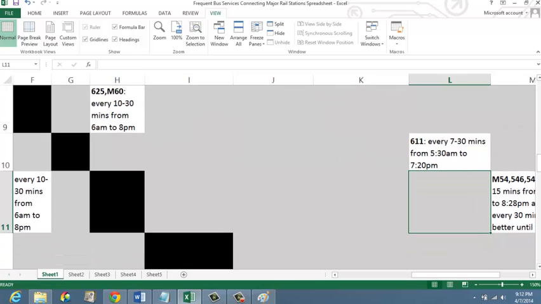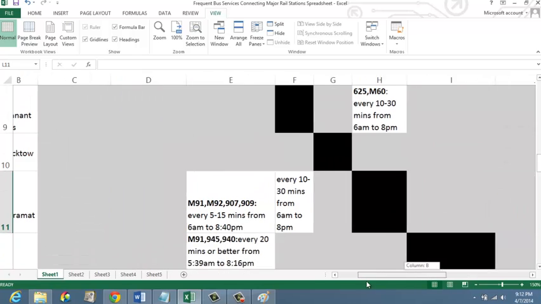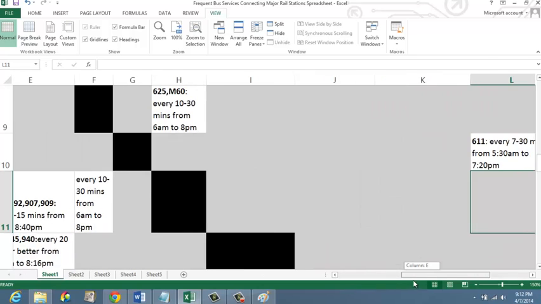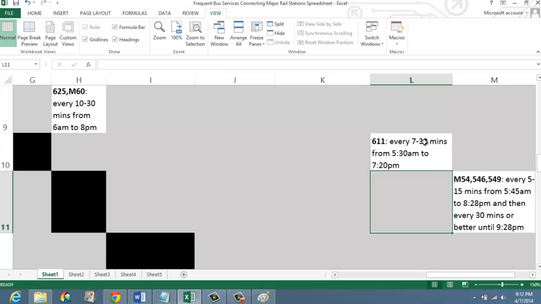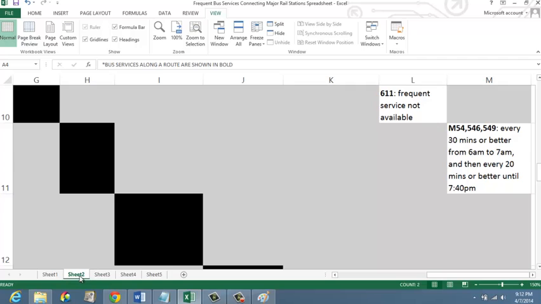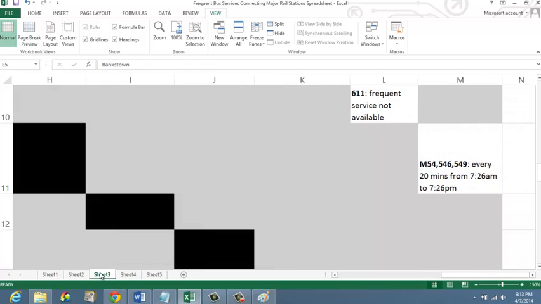Blacktown is row 10. Macquarie Park's column L. So every 7 to 30 minutes from 5:30 a.m. to 7:20 p.m. on weekdays, and that's very comparable to rail service frequencies. Let's go to 10L. For Saturday, you can see that frequent service is not available, unfortunately, and the same is the case for Sundays.